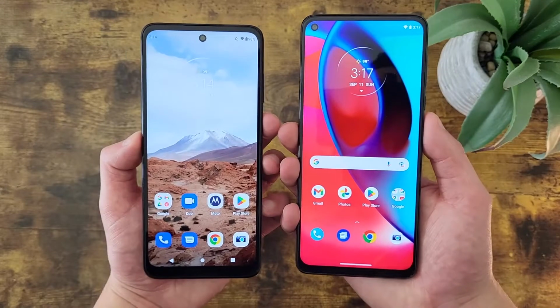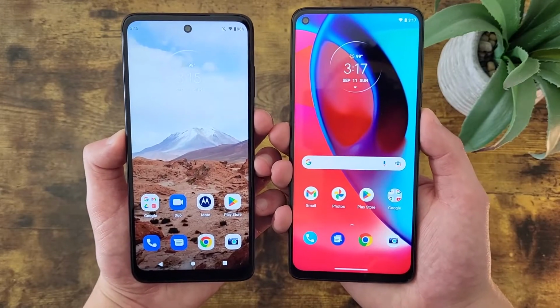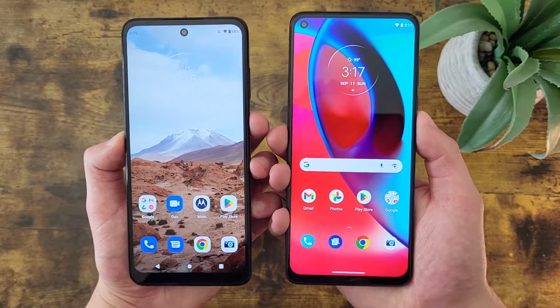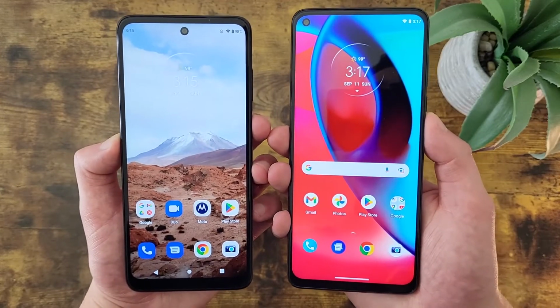As far as other features go, unfortunately, neither of these phones have NFC, so if you like to make contactless mobile payments using tap and pay, definitely keep this in mind because you're not going to be able to do that with either of these phones.